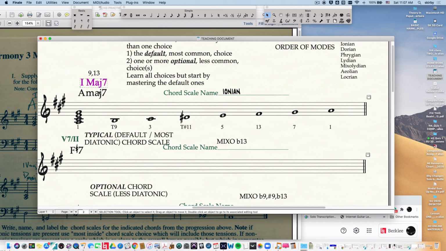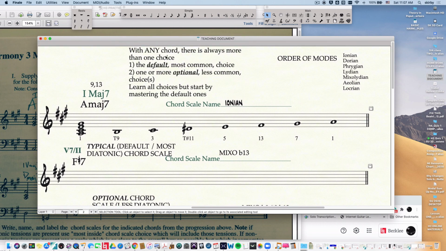All right? So the reason that Ionian is going to be the default chord scale for 1 major 7, is because A Ionian is going to be the chord scale that would make this chord sound most like a 1 chord and not like a 4 chord or a modal interchange chord. All right, so I repeat, every chord has more than one choice, but we learn the default choices first because they're most common, and once we're cool with them, then we move on to learning optional choices.